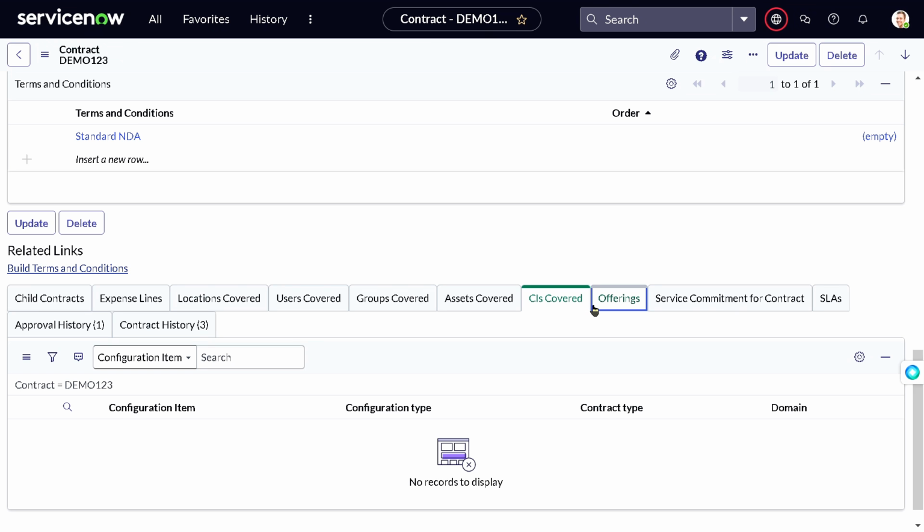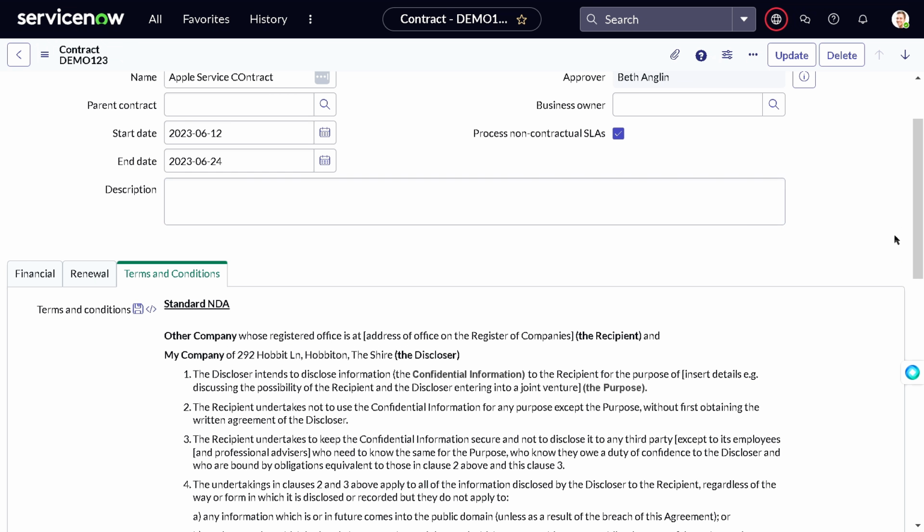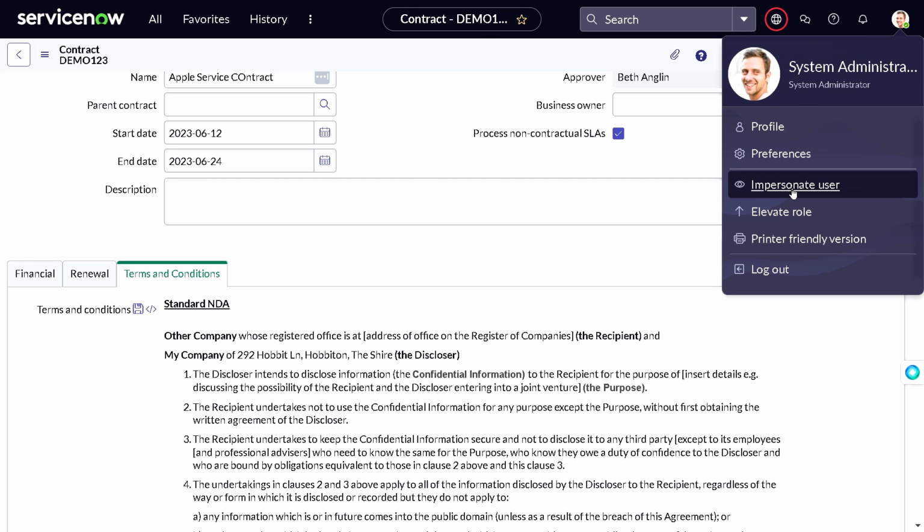And then we have SLAs. What are the SLA agreements for the same, right? So this is pretty clear. Let's go and I will just impersonate.